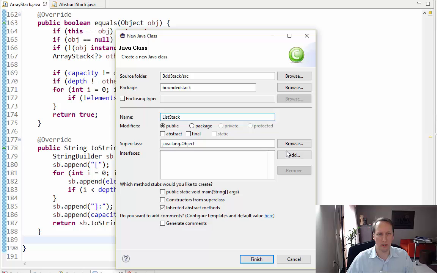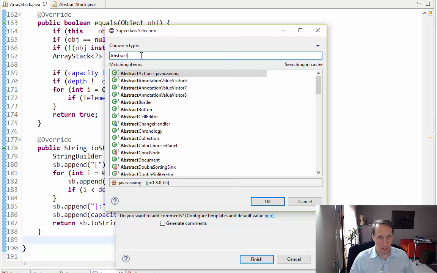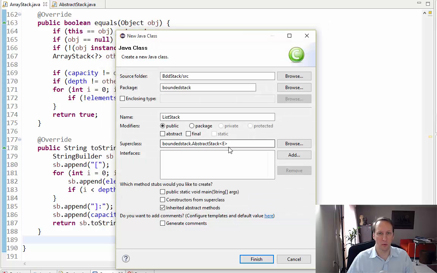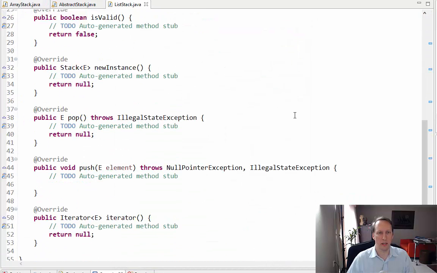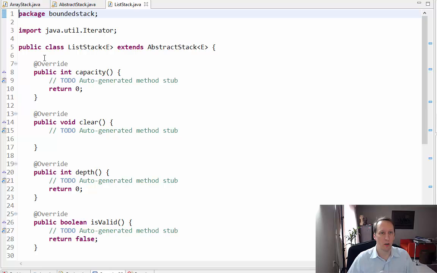I want inherited methods, and I want to implement that superclass abstract stack. There it is. It's in BoundedStack source, which is what I want. And I'm going to add that E there. Keep it generic. Constructors from superclass? No, I just want the inherited abstract methods. Okay, so we've got a few methods to implement, but hopefully most of them will be easy.